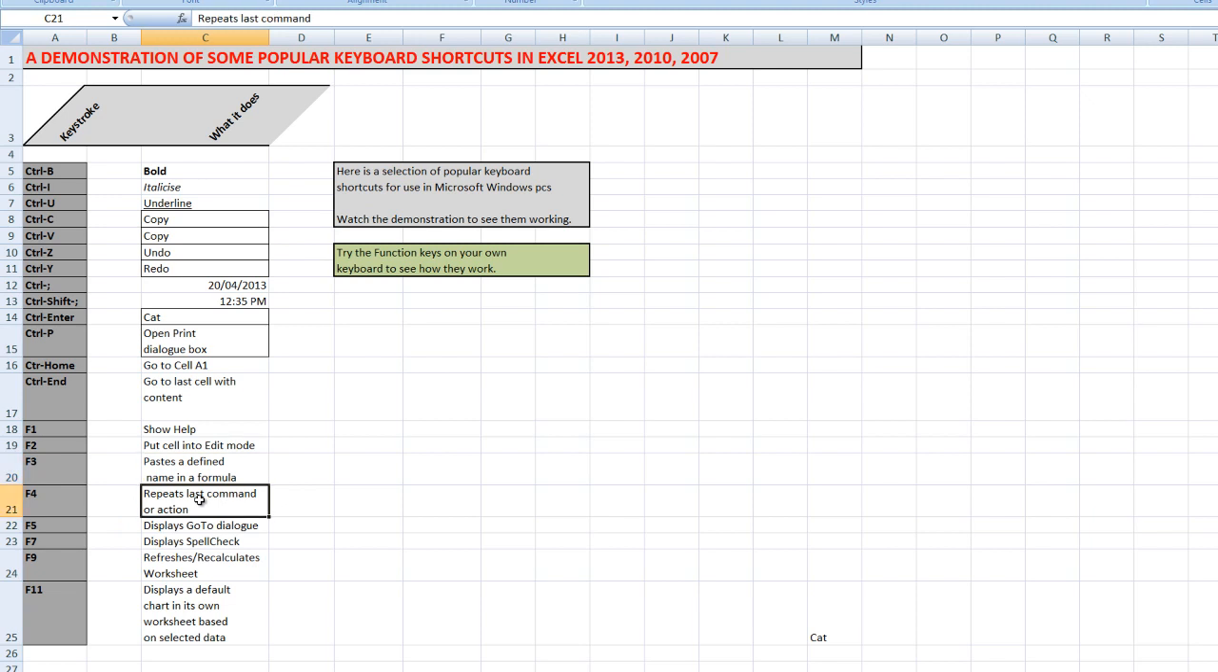F5 displays the go-to dialog box. F7 displays spell check. F9 refreshes or recalculates a worksheet. And F11, a very, very handy function key on a Windows keyboard, will give you a chart on its own worksheet based on the selected data. The chart will be a default chart, as opposed to an embedded chart, which I would see if I use the insert command to insert a chart. So remember F11, you'll see how it works.